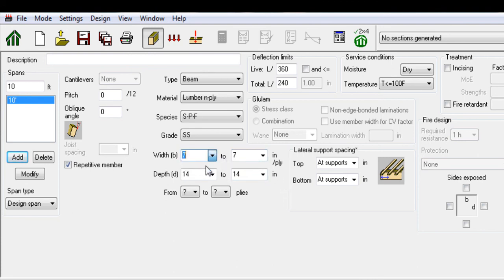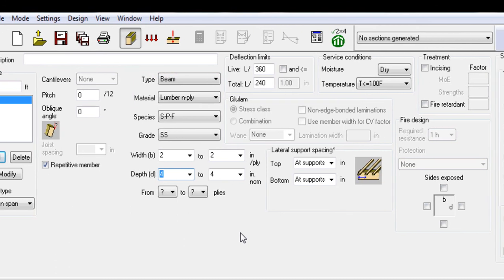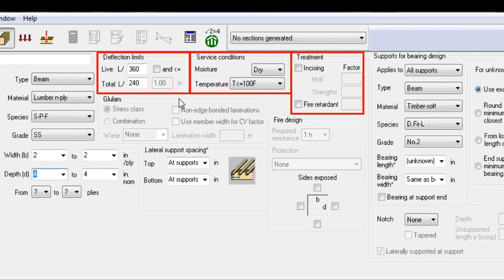Note that if you are using imperial units, the nominal dimensions are listed, but the actual dimensions are used in calculations. To summarize, in beam mode, it is simply a matter of specifying a span length and select the type of material. In beam mode, you can also modify other information that will have an effect on the outcome of the results when running the design. In fact, details concerning the deflection limits, service conditions, and treatment factors can easily be specified here in the input.